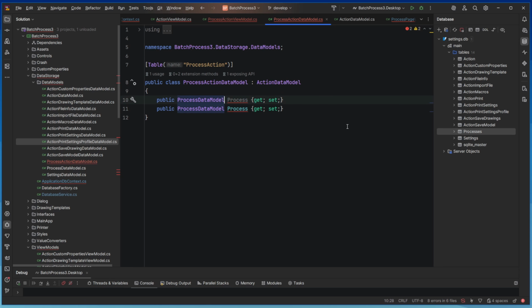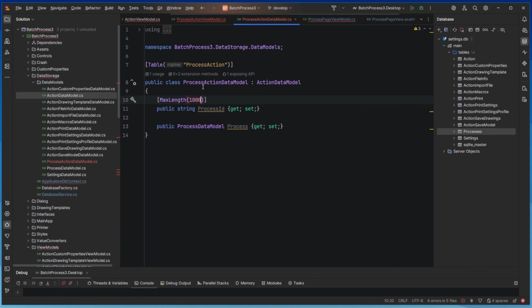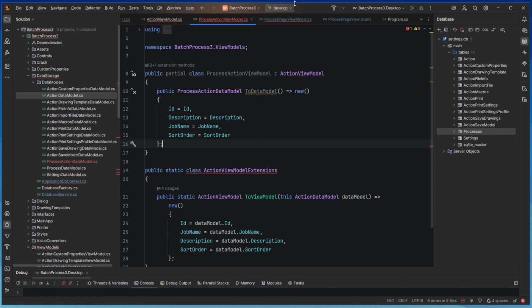You can have the ID as well for the sake of it. So process ID. And that will be all we need there. We can put a max length, even though it's an ID of, say, 1,000, just to be safe. Don't know what we did for the other IDs. We actually did 100 for the IDs, so let's just do 100 for this ID. So that's got all the values of the action, plus it can now have a process. And then where were we now? So we're back to the process action view model.